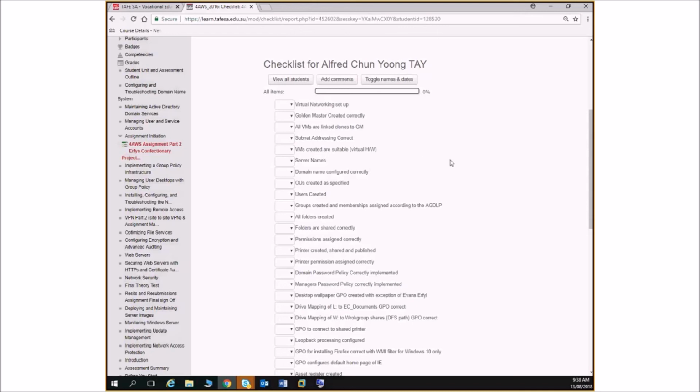Hopefully everyone's brought their portable hard drive, because you need to bring your virtual machines to class every lesson now, as there'll be some time for you to work on it and get things ticked off every lesson. So that's what we're working towards, guys: creating the golden master and creating the virtual machine linked clones.